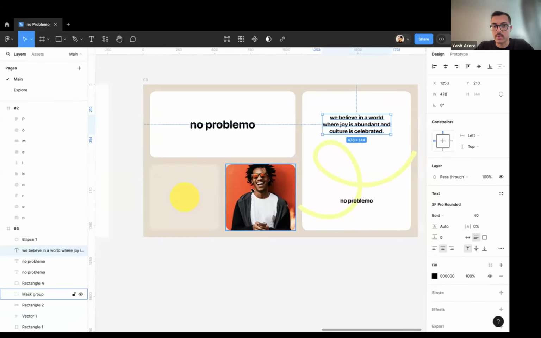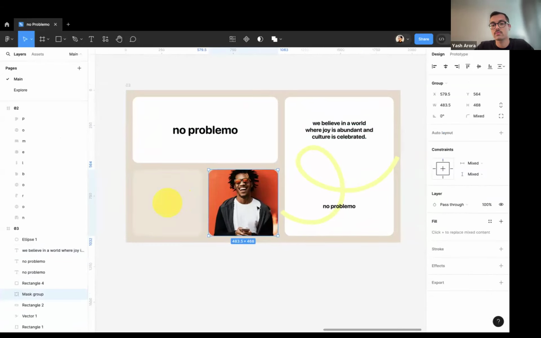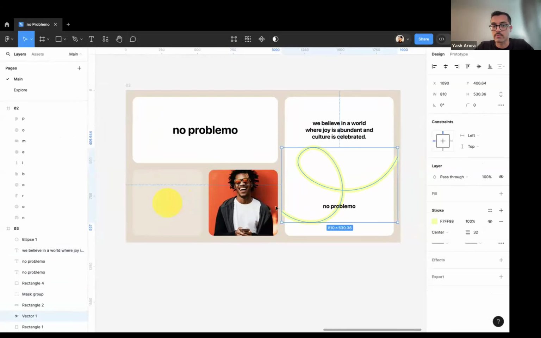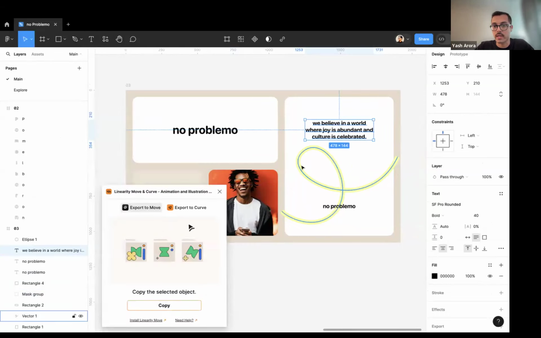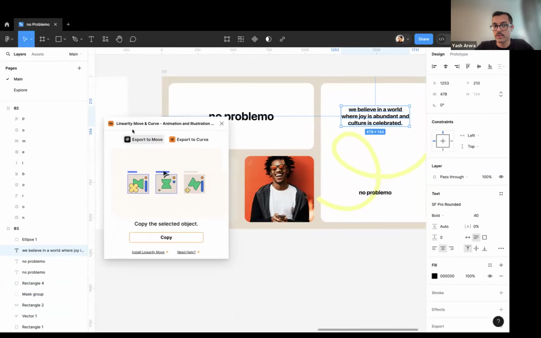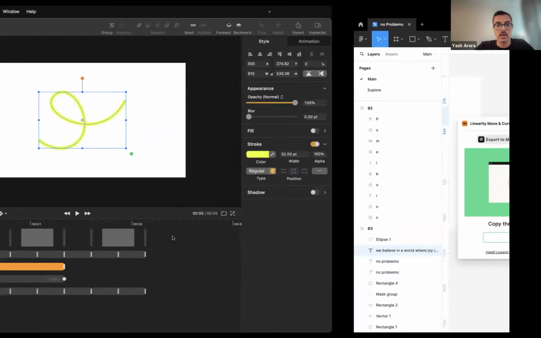Let's say we have animated the stack of images, and we have animated the path itself. We can animate text as well. For that, I will select the text and go back to the plugin again. The plugin is called Linearity Move and Curve. You can find that on the community pages on Figma. I will select my text and copy it.